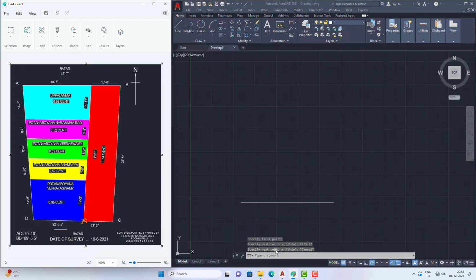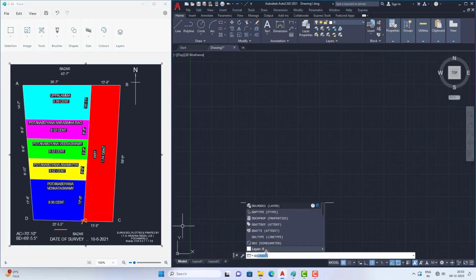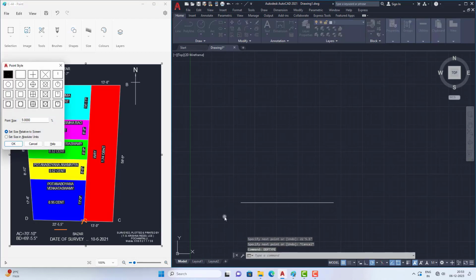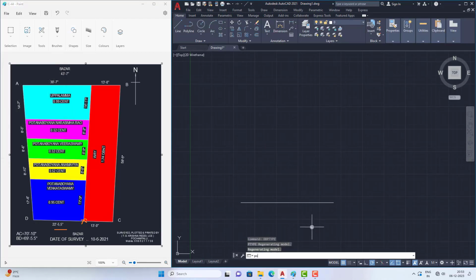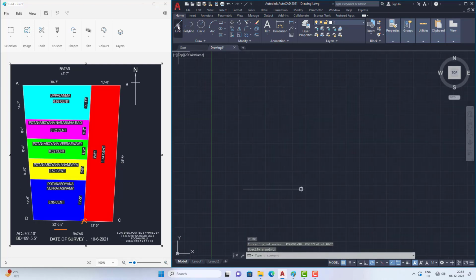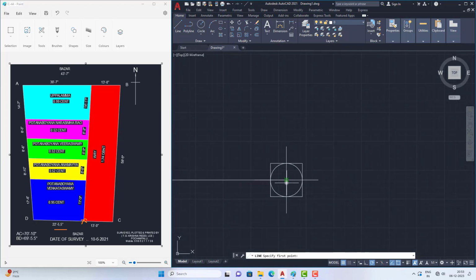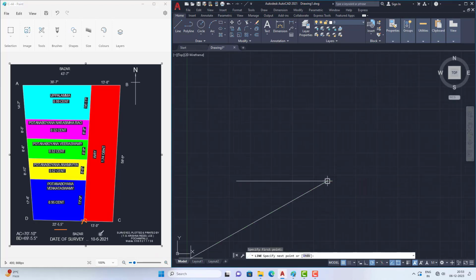Now go to BDP type, press enter, select a point and give the command PO and press enter, set the point over here. Now again selecting line command and I am drawing a line from here. So from here the distance is 13 feet 0 inches. So I need to draw that. So give 13 feet 0 inches and press enter.